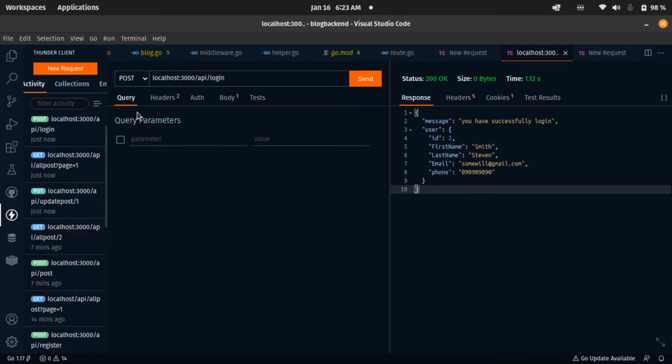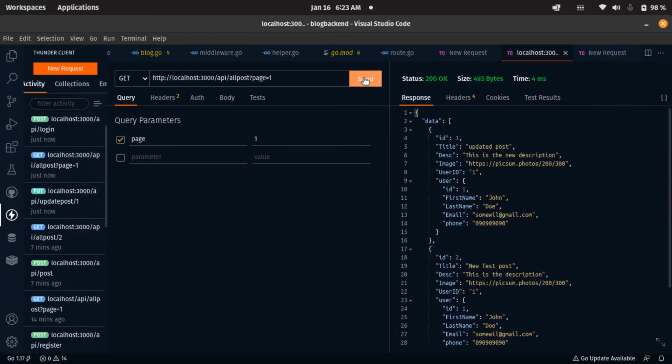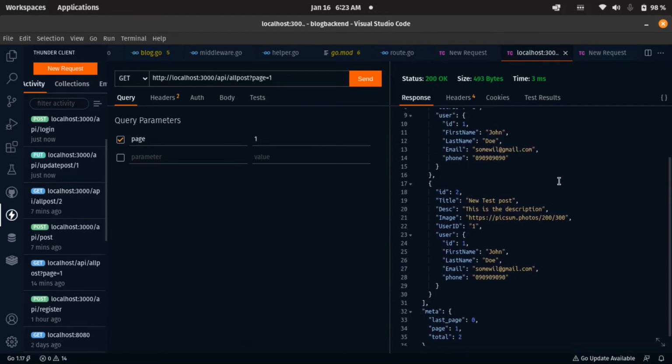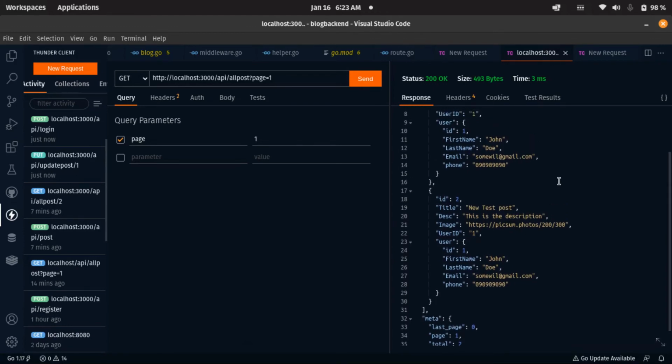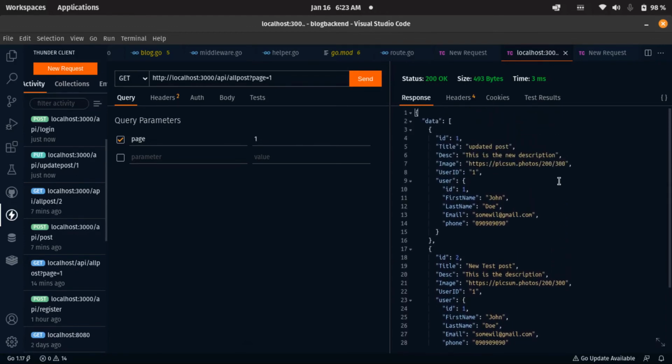We should have a post for that. So let's get it again. We should have a post. User ID 1. Yeah, there is no post for this current user. So we have to create a post for this current user. Let's quickly do that.